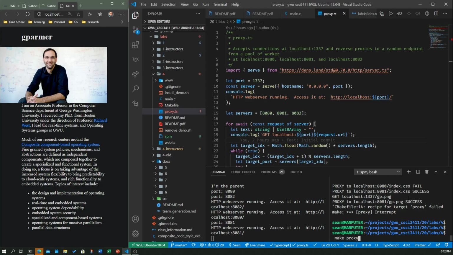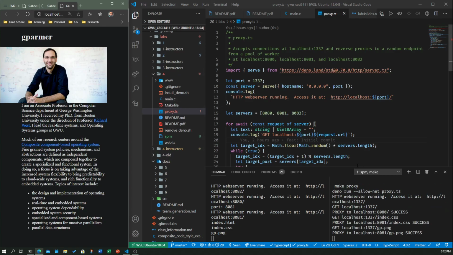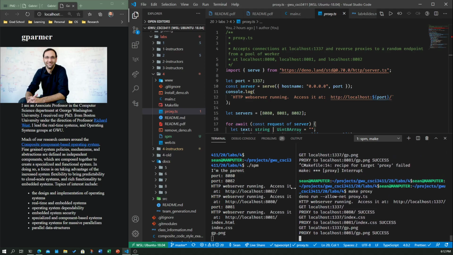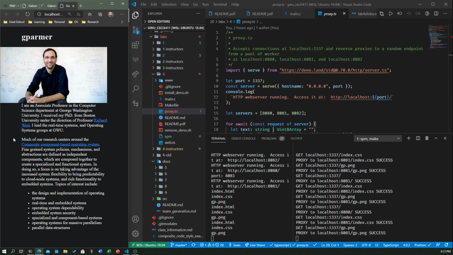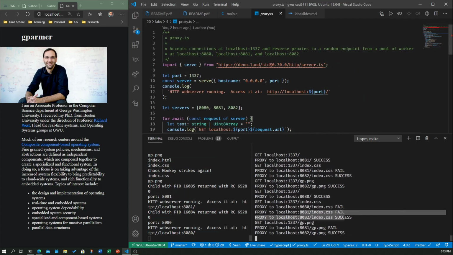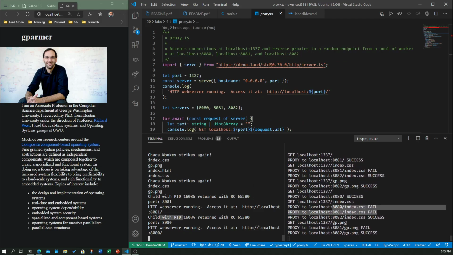And now when I run the proxy and I refresh requests, everything should succeed. If I hit this enough, you're going to notice that some of the different web servers get unlucky and error out. Oh, yeah, so we can see fail, fail, fail. And then over here, we can see particular children returned, and they end up getting relaunched.